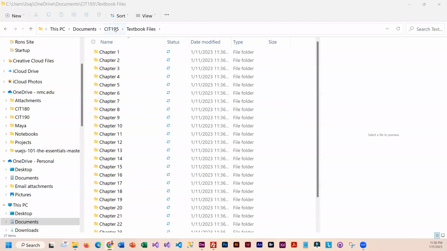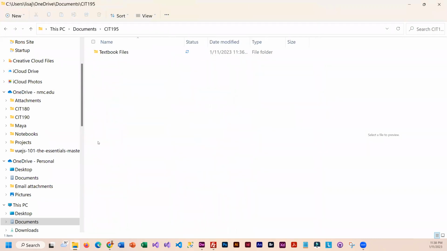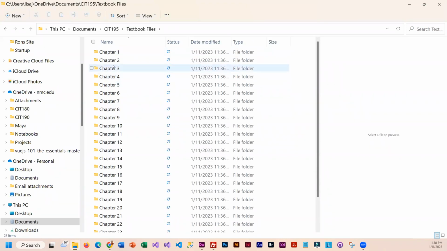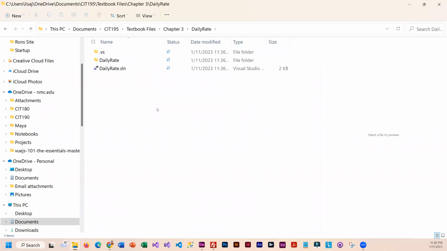Now for this first little exercise, you're going to need to navigate to where you extracted those textbook files to. So mine are under Documents and CIT 195. And I renamed the textbook folder because I didn't like the name. And so I'm going to open it. And I'm going to open up chapter 3. And the first one that we are going to work on is daily rate. So we're going to open that up.